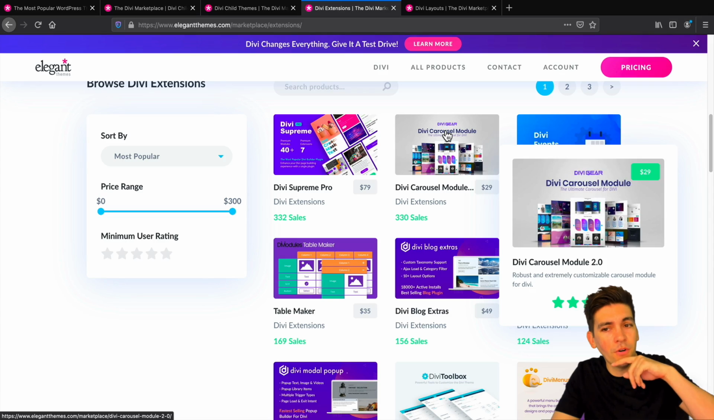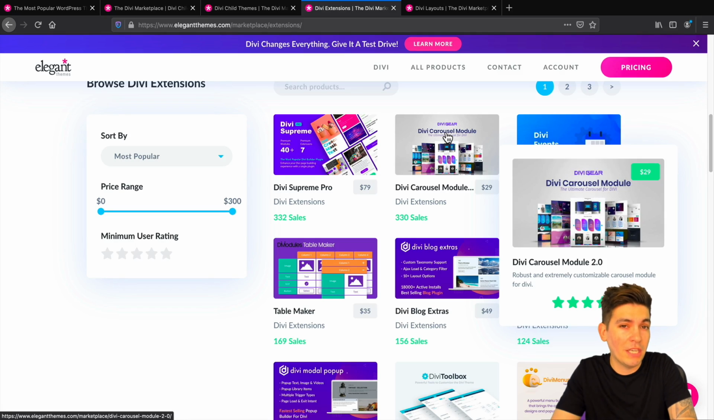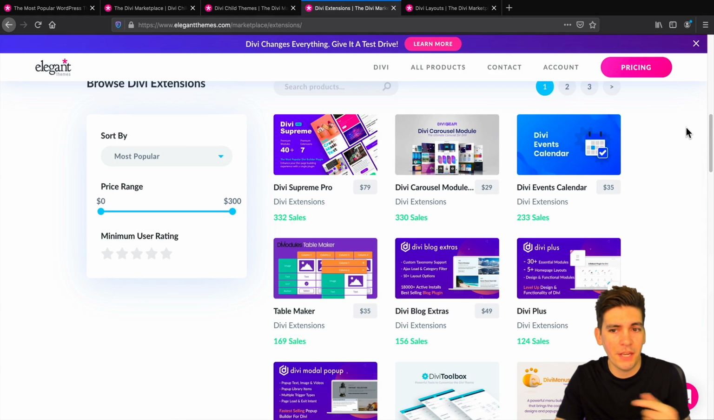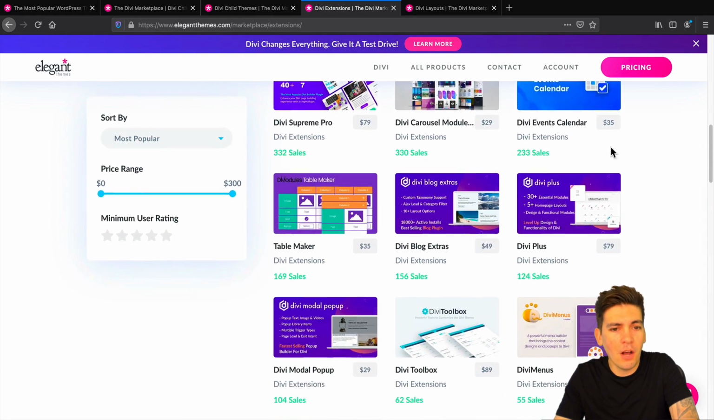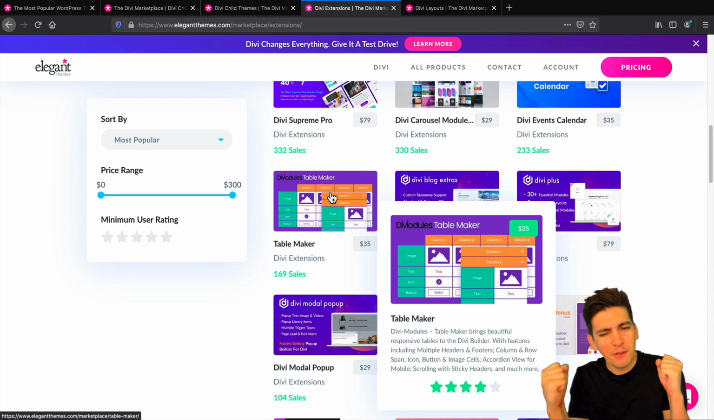I actually know the owner. He's a good guy. He made some layouts for me in the past, and I think that his products are really clean. He does offer a massive amount of footer templates also on his website. If you want to check that out, you can go to divigear.com. And also the Divi table maker. Yes, thank you so much.